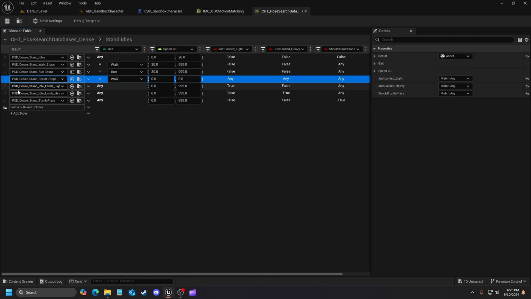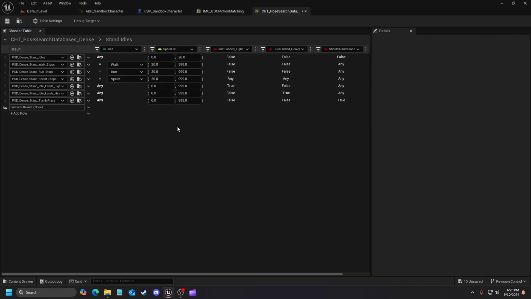I'm going to move it up to the runs. Here I'm going to choose sprint, and here we're going to copy basically the run stops and the walk stops. So I'm going to set this to 20 as my 2D minimum speed and just 999 for that. I think in the video that I was doing for y'all, that's why we were failing the motion matching database, because it couldn't find these stops. So that's what it was.